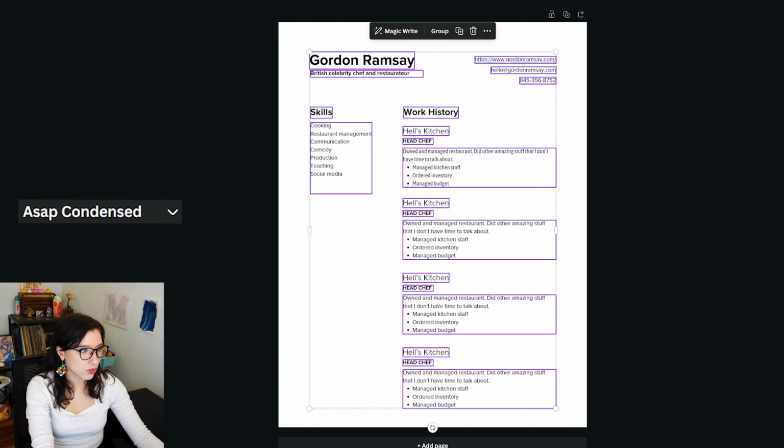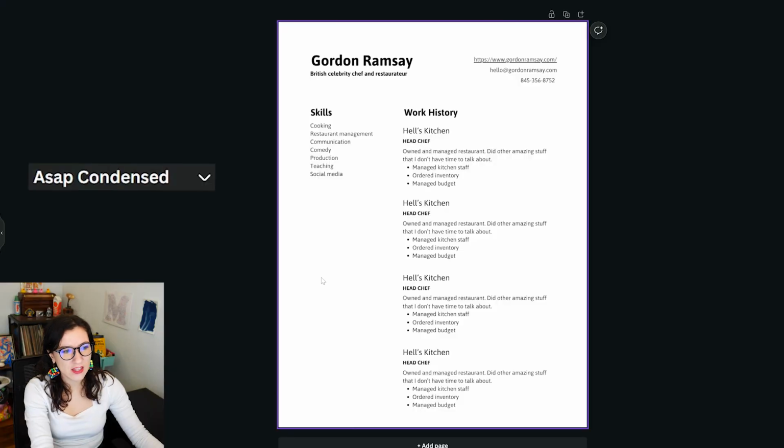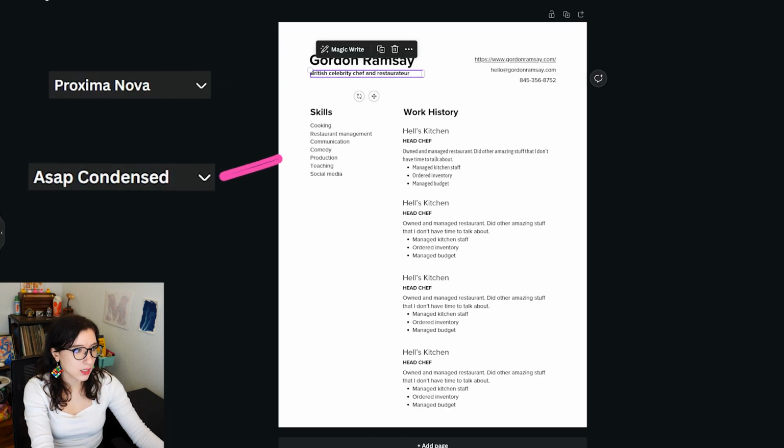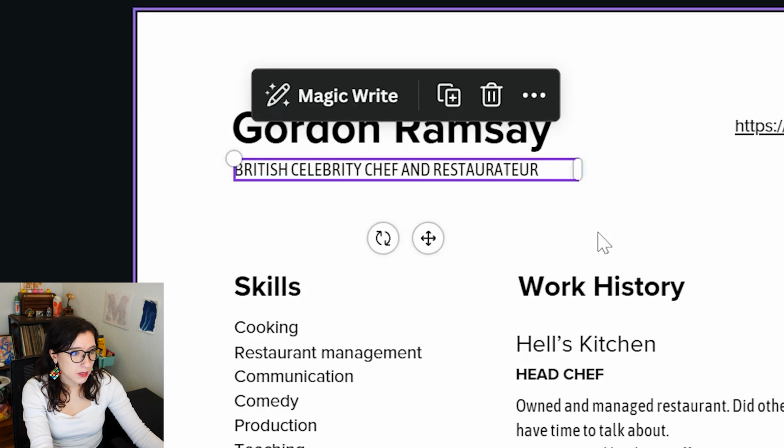Get everything and then just do, see, I actually don't like that. This is a case where we actually want to use 2 fonts. I'm gonna Control Z, undo that, and I'll keep this Proxima Nova as the main font, the kind of header font, and then underneath is when I will use the ASAP Condensed. And so I'll take this off and make that all caps.